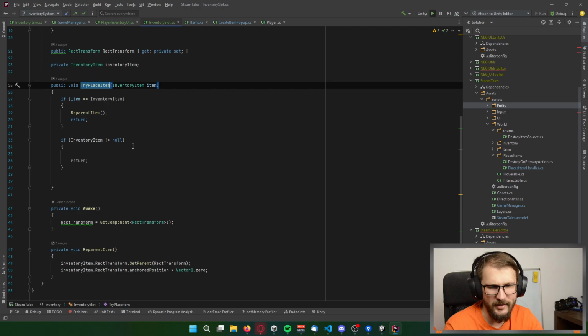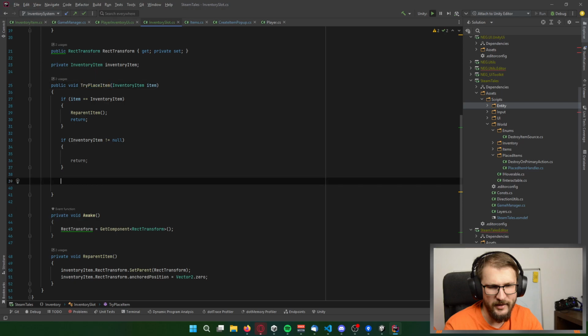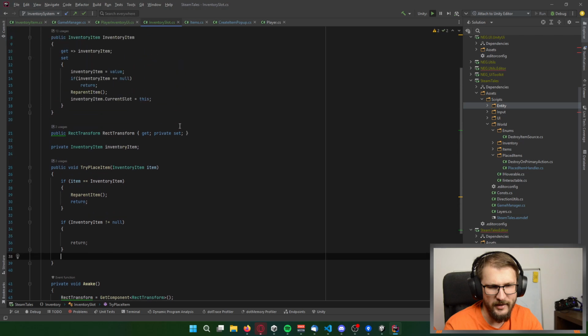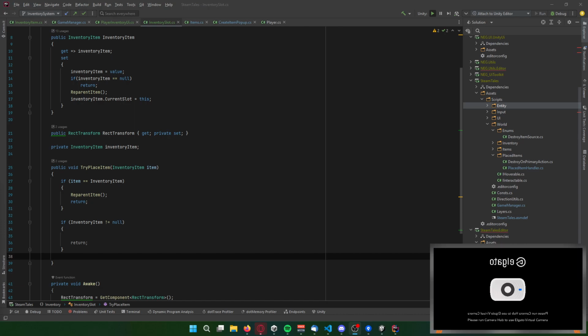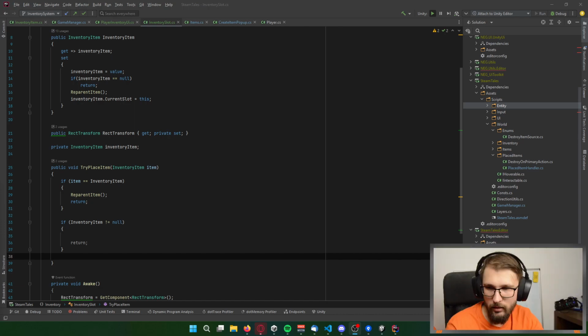Okay, if inventory item is not null, but now everything works correctly except my camera, I see. So let me just try to, oh no, not this one, this one. Why, camera? Why are you doing this to me? Come on. Will you wake up? Wake up. Okay, give me a moment. I'll quickly restart it.